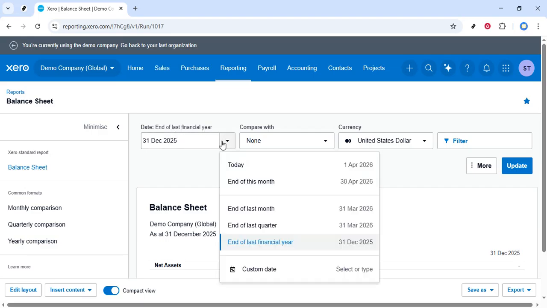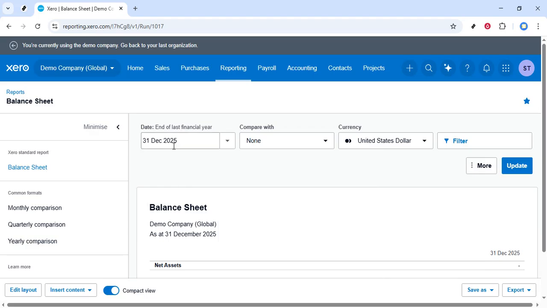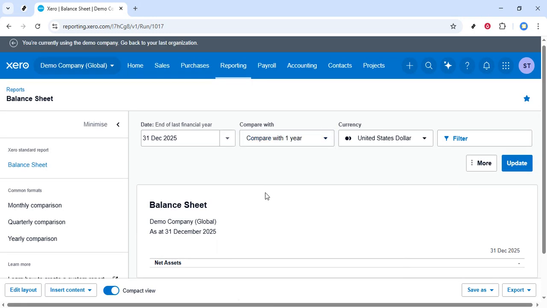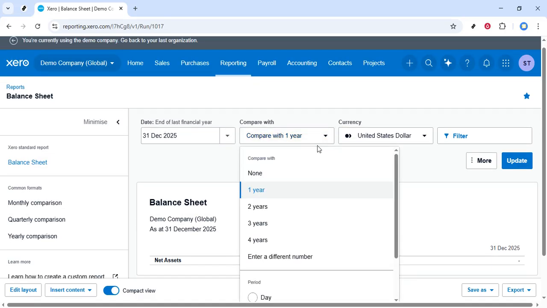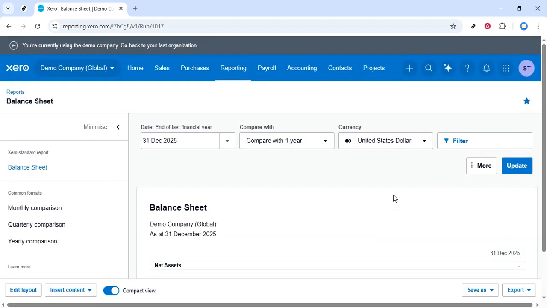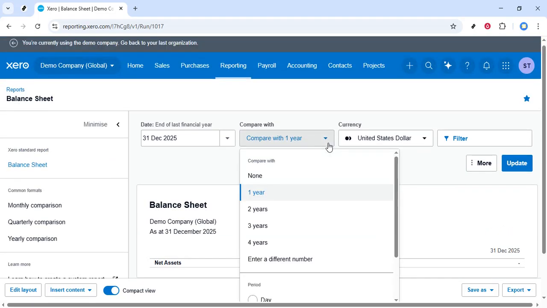Choose your date or date range so the report reflects the period you need. For many use cases, that's the end of a month, quarter, or year. Use the compare with setting to add context, such as the prior month or the same date last year, so you can quickly see movement in key balances. This comparison can highlight trends in cash, receivables, payables, or equity without having to run separate reports.